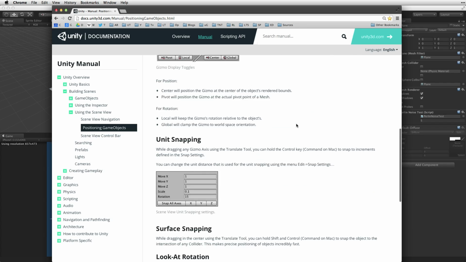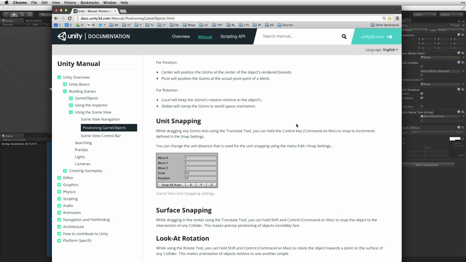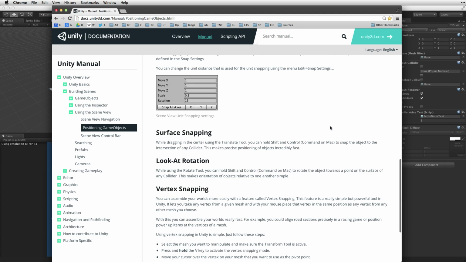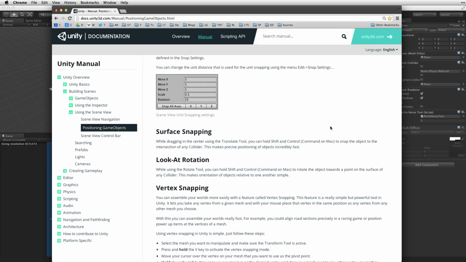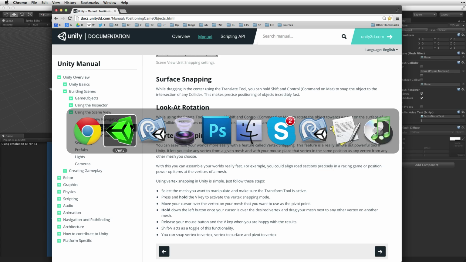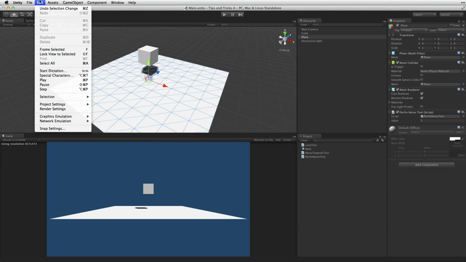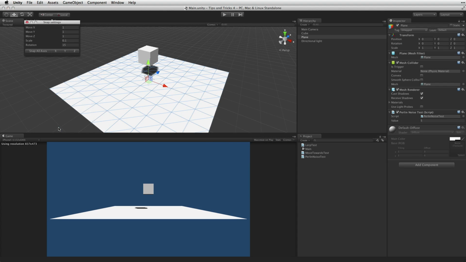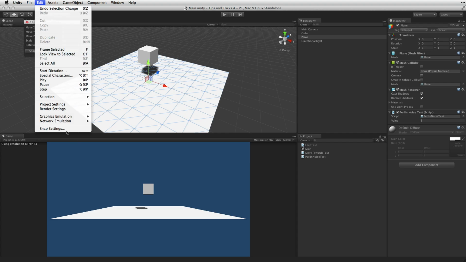Gizmo, toggle displays, but unit snapping. This is the thing I want to talk about, is unit snapping, surface snapping, and look at rotation, because these are often missed and passed over. To set this, you have control over the snapping by going into the snap settings. Let me do that again a little bit more slowly. By going into the snap settings, it's edit snap settings.